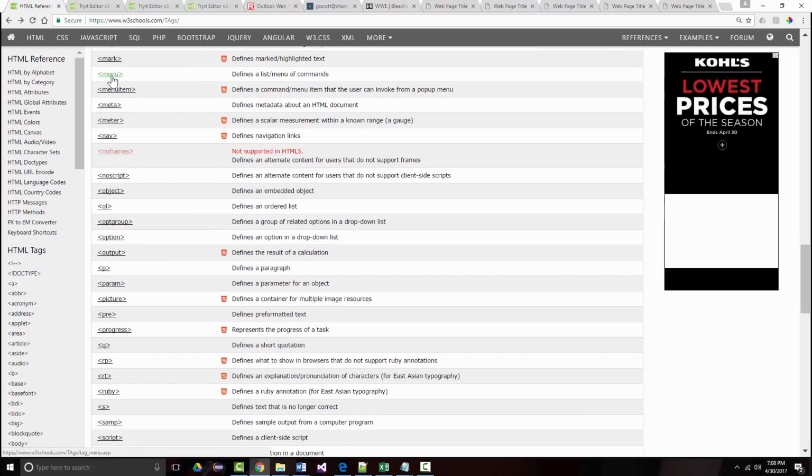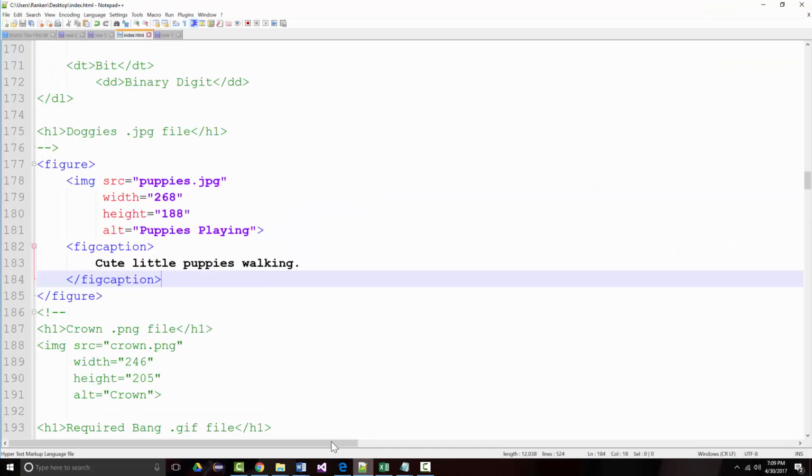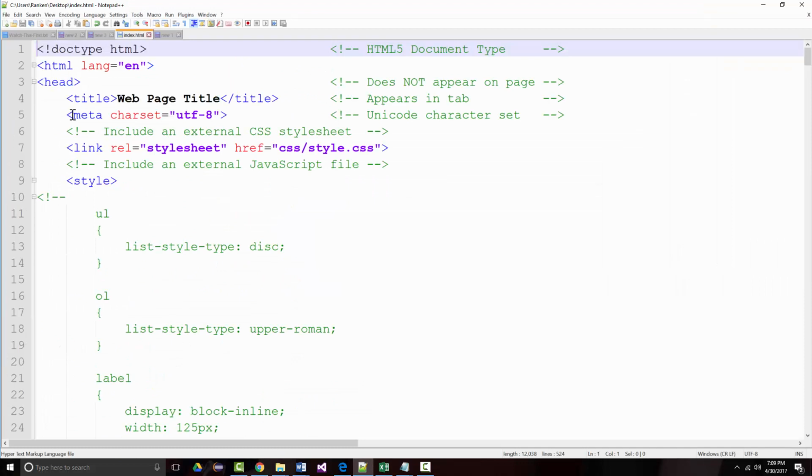Mark tag we looked at. Menu, as it says, defines a list or a menu of commands. There are other ways of doing that. Menu items. Metadata is data about data. We'll look more at meta tags. We looked a little bit at the meta tag. I showed that to you earlier. You may or may not remember that, but I mentioned right when we started, there was our meta tag. That was an example of a meta tag that said we were using the 8-bit Unicode Transformation Format, UTF, which means that we're using Unicode. Okay.